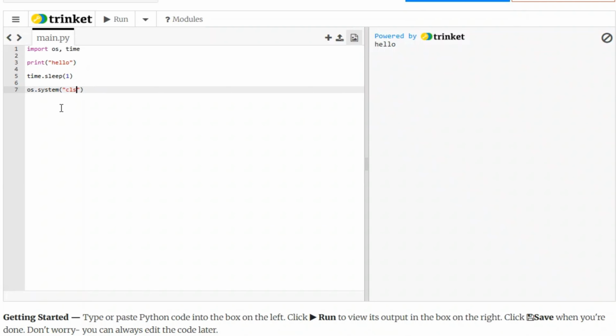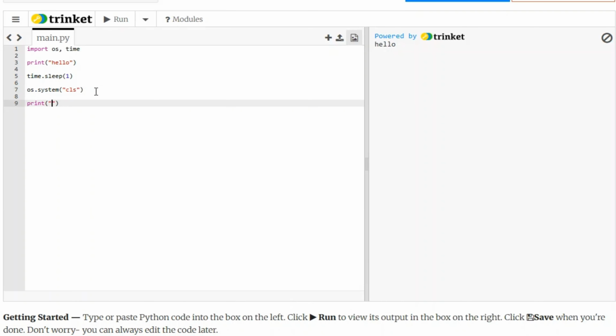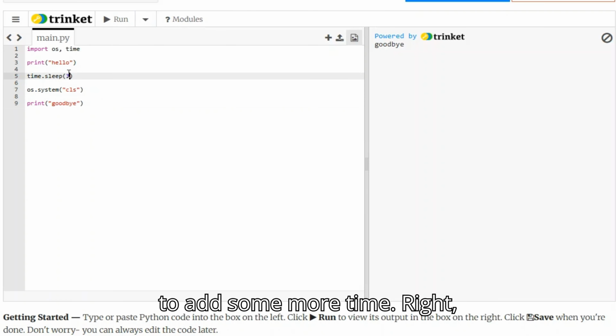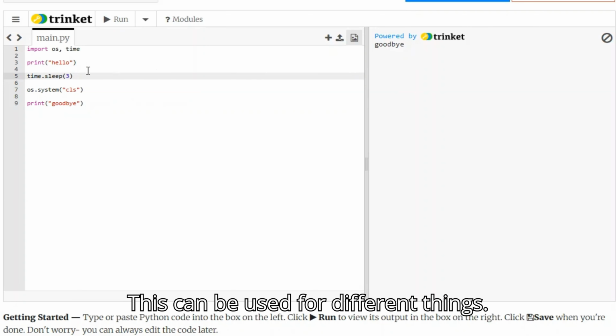os.system("cls") clears the screen. So we'll have a different print. That wasn't very easy to see. I'm going to add some more time. Right, hello. Sleep for 3 seconds. Clears. And prints goodbye.